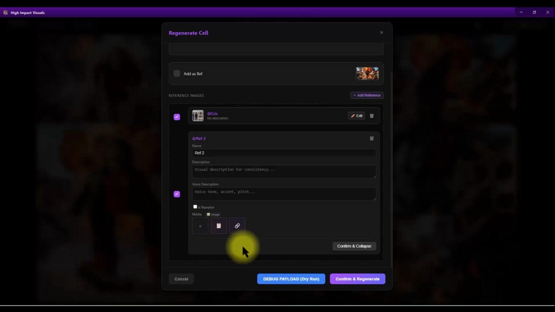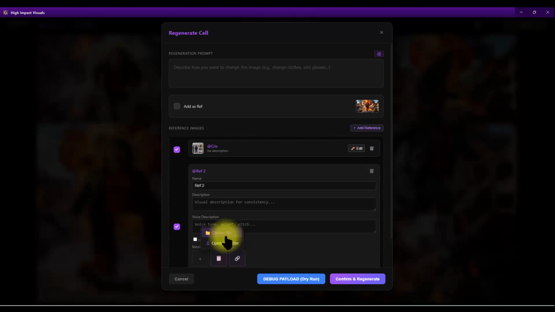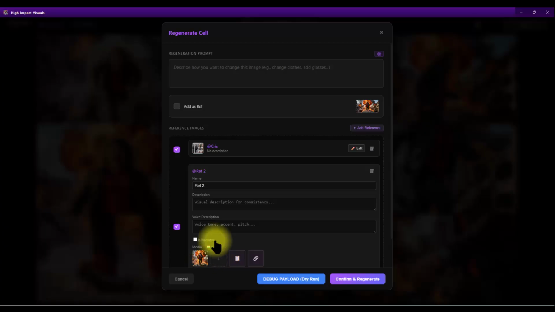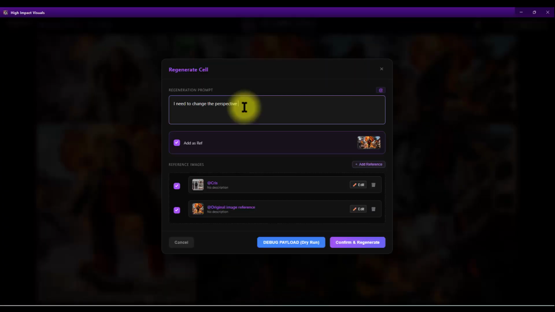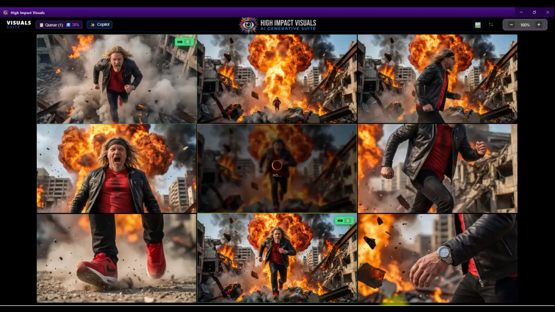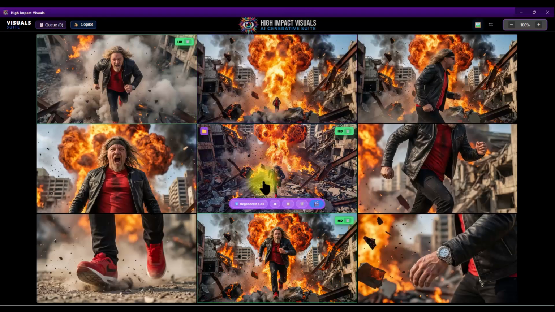For consistency, I also include the original high-resolution image as a reference, not the low-resolution cell, but the full image. I assigned it a name so I can reference it in the prompt. At this point, I can write my prompt, define the rules, include the HD references, and generate again. As you can see, the new image doesn't perfectly match my request, but it still gives me a different perspective close to what I was aiming for.